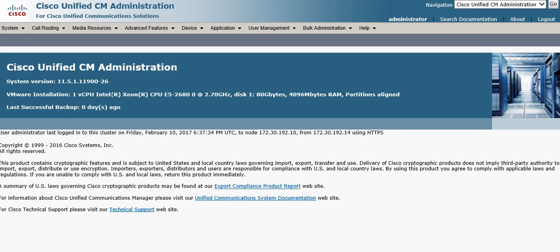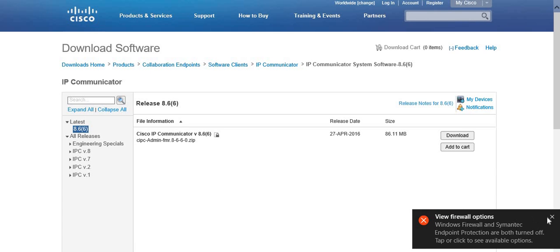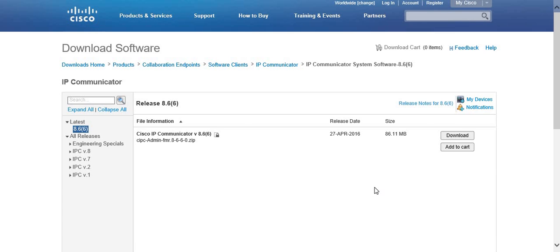Hi, I'm going to show you how to install and configure Cisco IP Communicator with a directory number. I'll show you where to get the file first. If you go over to Cisco's site, I will put the link in this video and you'll be able to find it there. You can download this file right here.